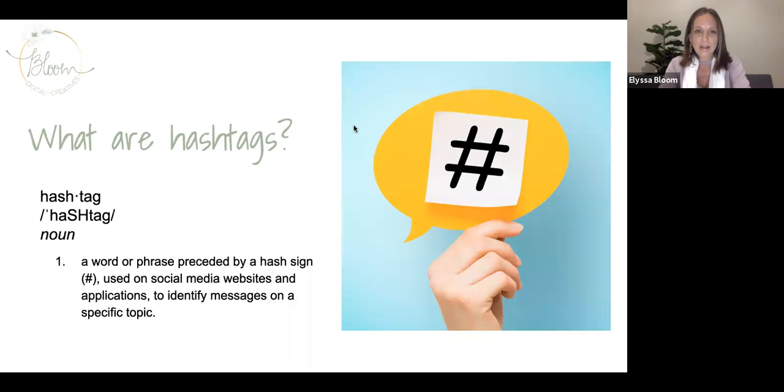So let's start from the beginning. What are hashtags? A hashtag is a word or phrase preceded by a hash sign. Back in my day, we called that a number sign, used on social media, websites, and applications to identify messages on a specific topic. AKA, it could be a search engine on social media.